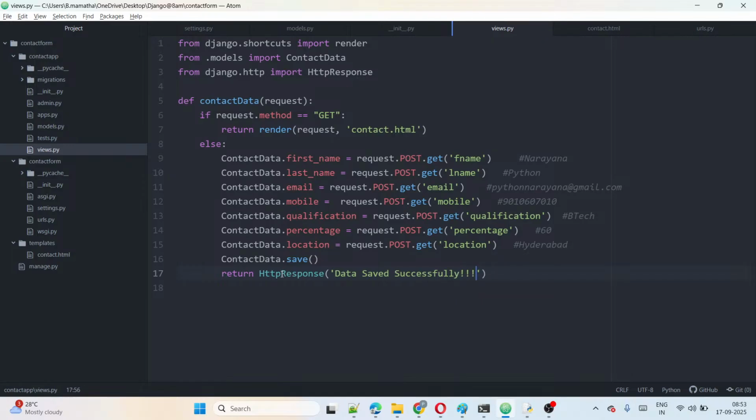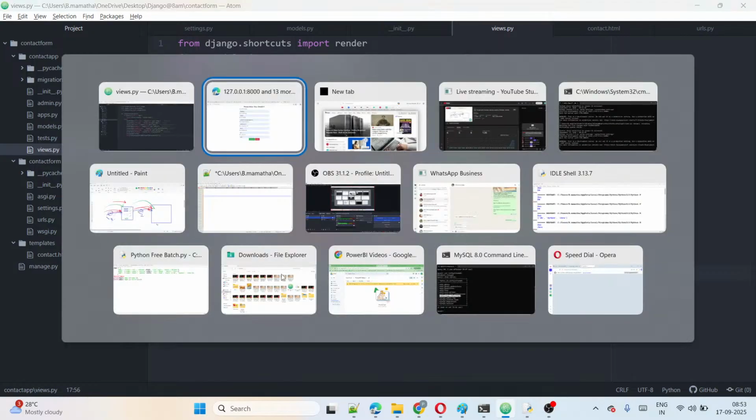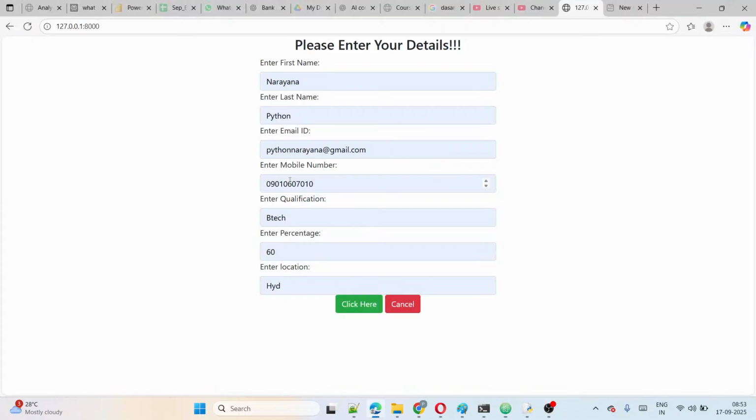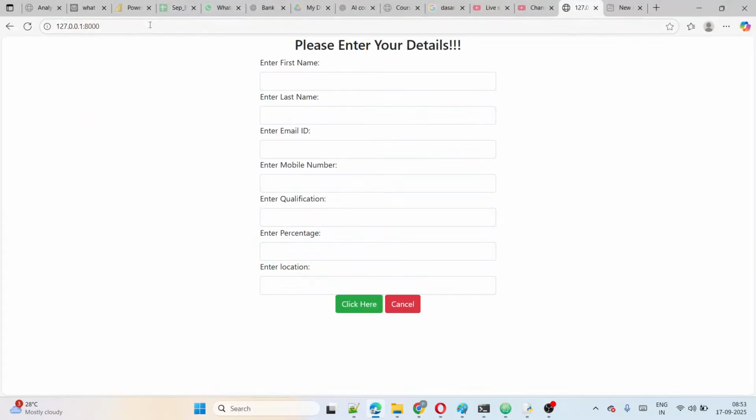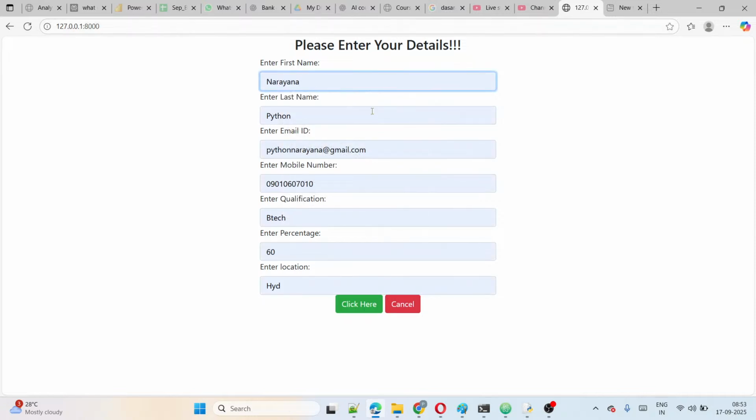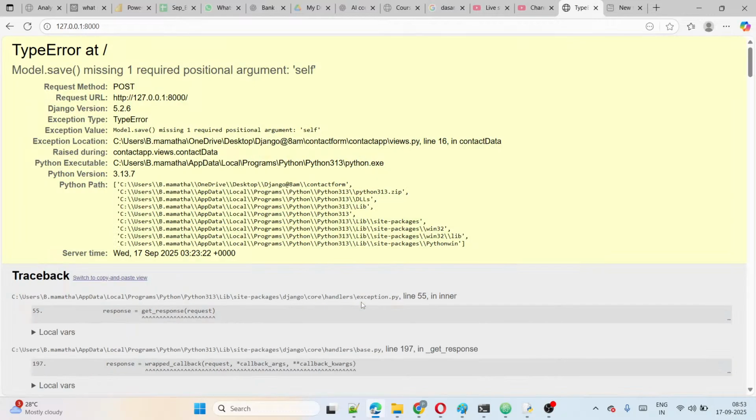Okay, enough guys, all of you. Now let us try here. I am refreshing this one, guys. Refresh means what again? Get request. Okay, now get means what? An empty form came. I am giving the data and clicking the submit button.